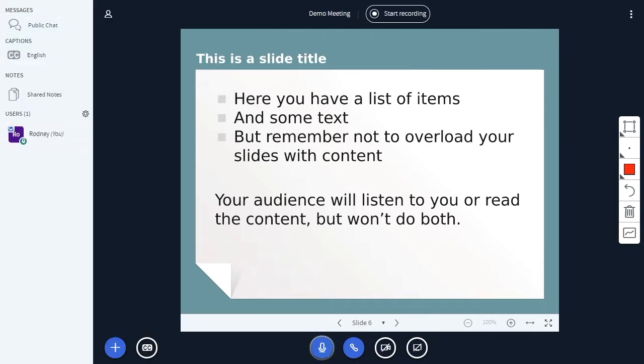So I just want to focus on the new additions that are not in version 1, that will be in version 2. And the first thing I want to draw your attention to is up here. We have a recording feature. So we can hit the start recording and it will record your full webinar presentation.